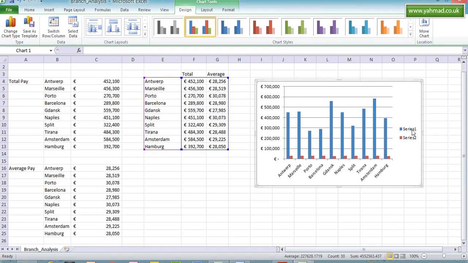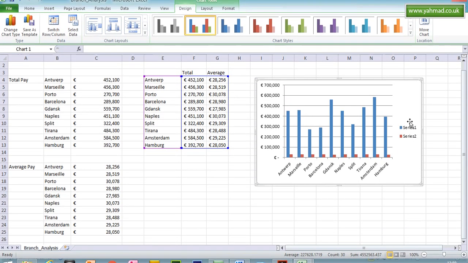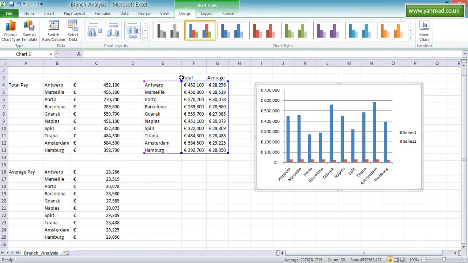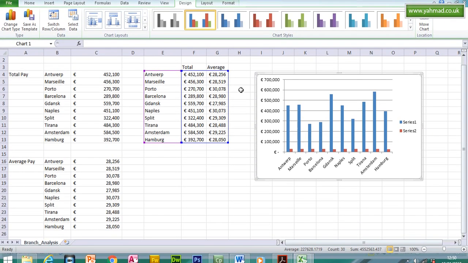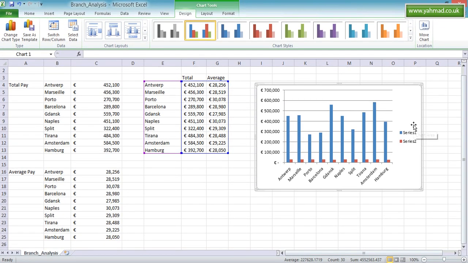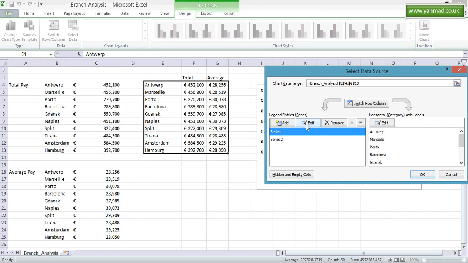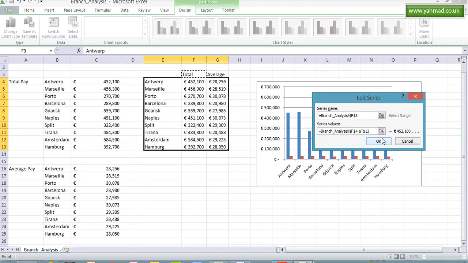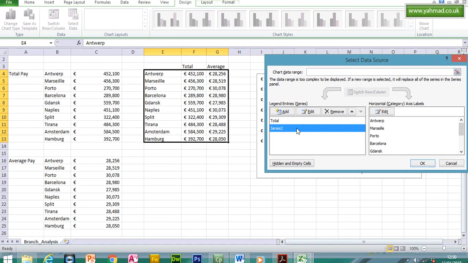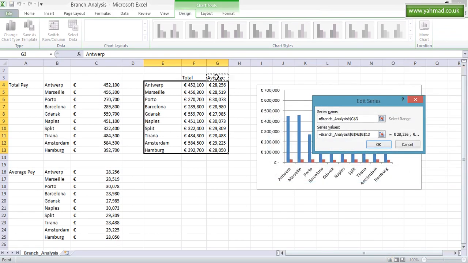And then what we can do is we can change the legend. So series 1 shows the total, series 2 shows the average. So we can change that. So if I right click and select the data, series 1 edit will be the total, and series 2, if we edit, will be the average.